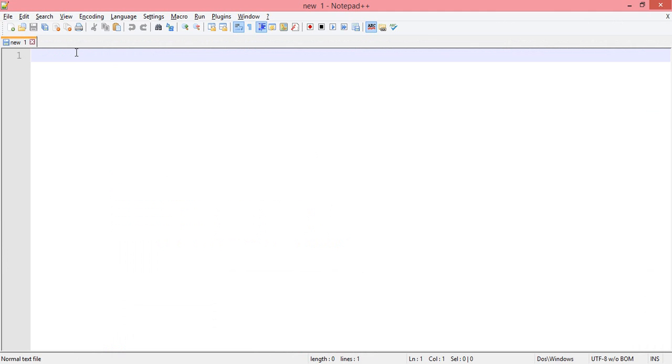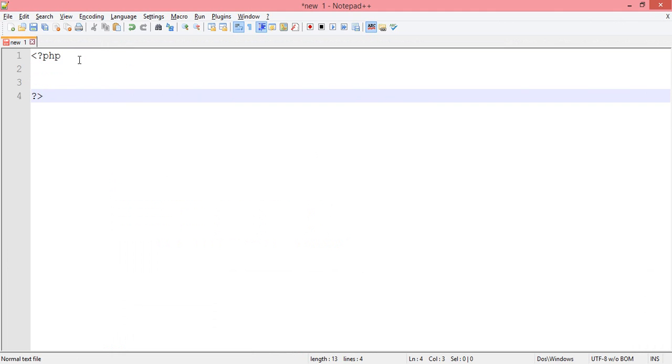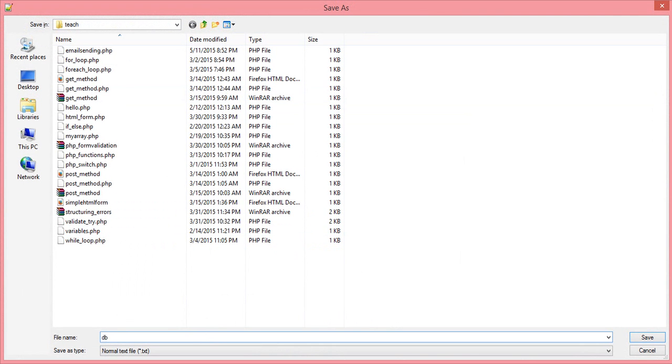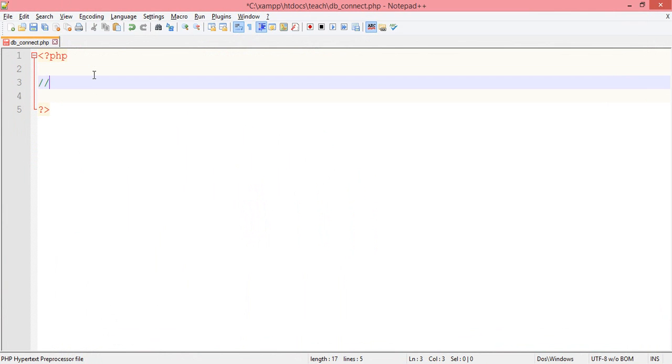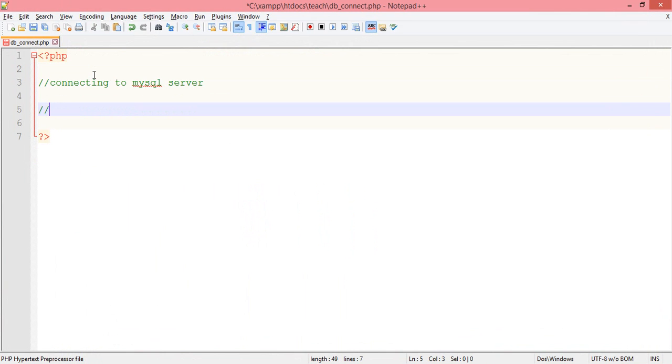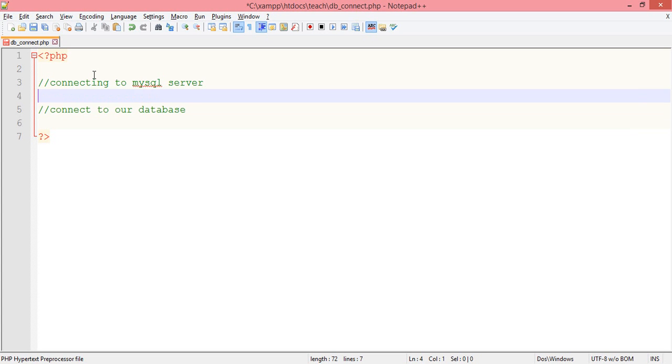Okay, so let's start our code and see how we can do it. So this is the first file, and we can save it with the name db_connect.php. The structure is just like this: connecting to the MySQL server is the first thing. Now, after connecting to the MySQL server, we need to connect to our database. These are the two things which we'll be performing in this tutorial.